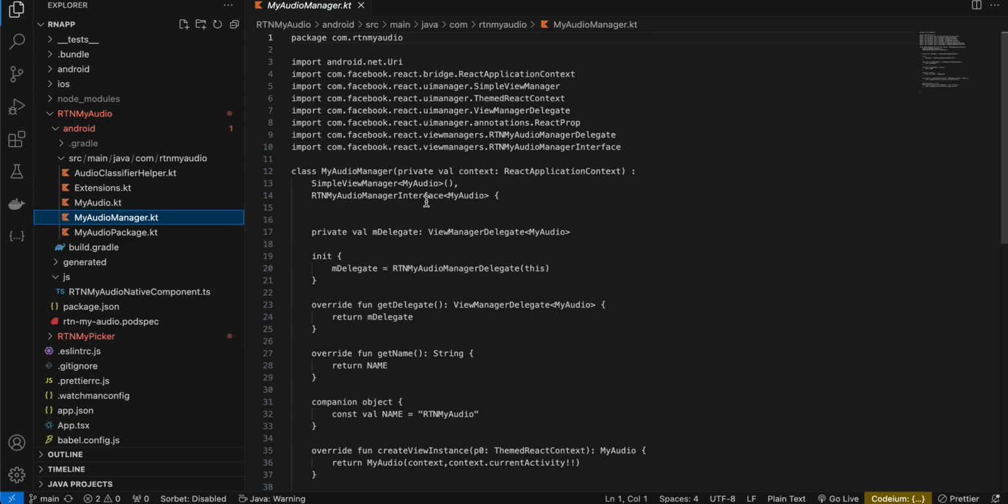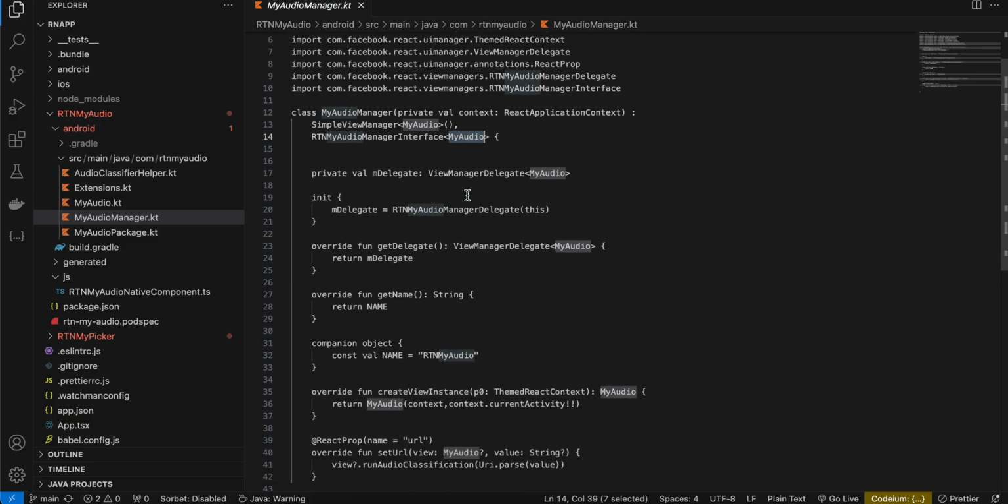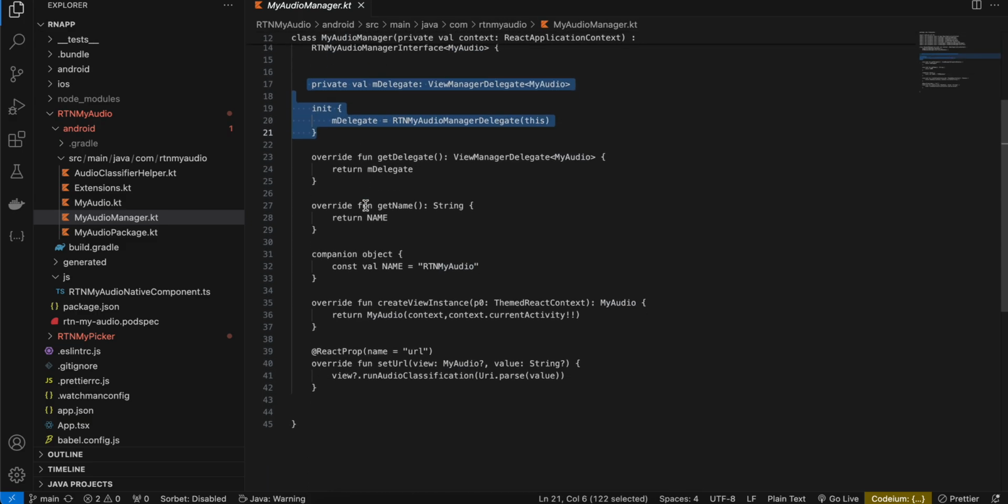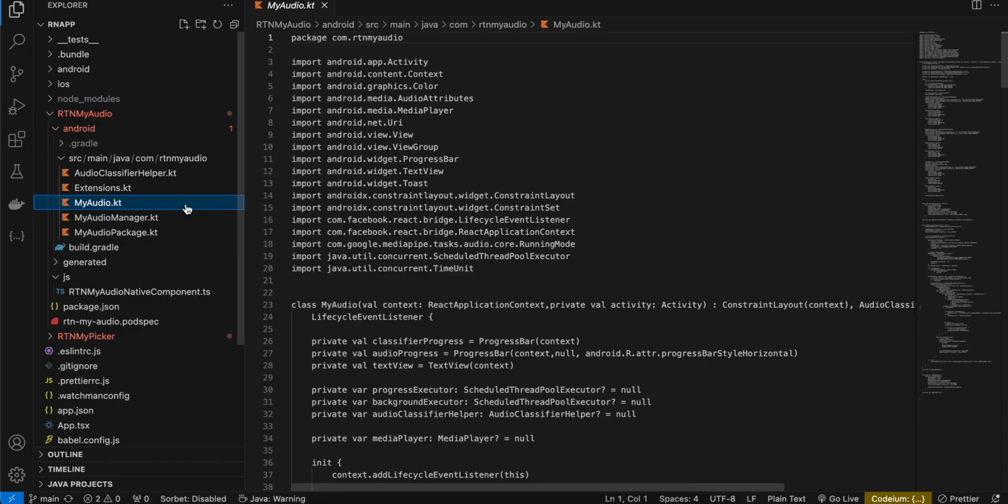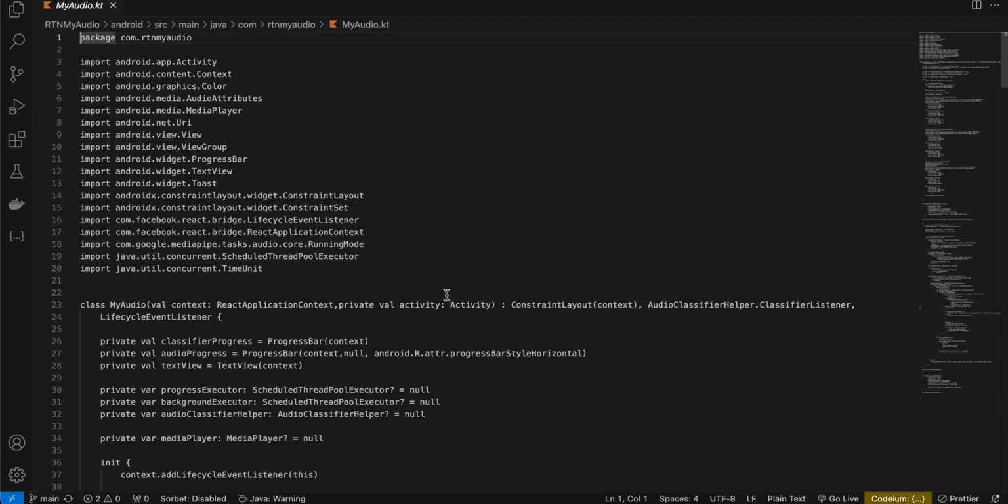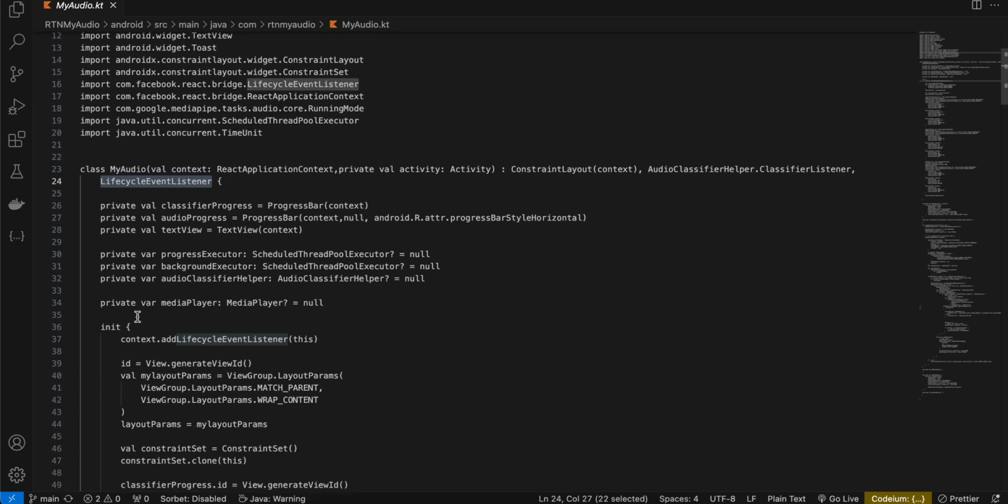Again, I have copy pasted it from docs, only this name changes, this name, and here we are initializing our delegate. And once we get the URL, we are just running this run audio classification method which has been defined inside the myaudio.kt file. Now if you go to myaudio.kt, firstly it is a constraint layout, and it also implements the classifier listener as well as lifecycle event listener.